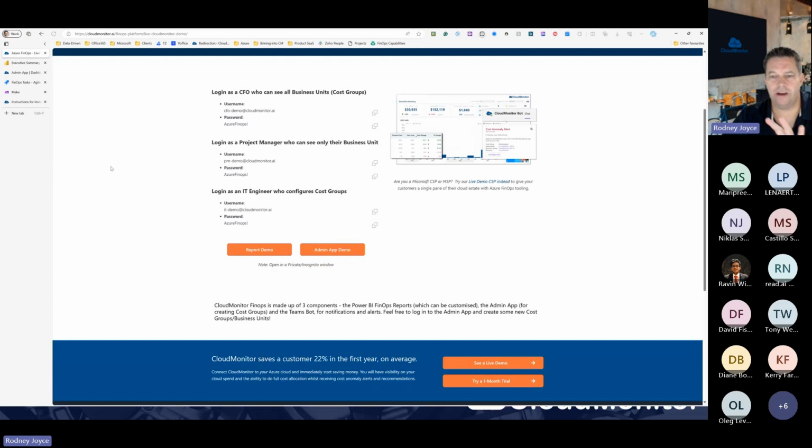And this page has 3 different personas. So these are the different personas involved in FinOps. We have a CFO who can see all business units. We call business units cost groups. We have a project manager who can see only their business unit. They can't see other costs in the business. And we have an IT engineer who manages the whole system.